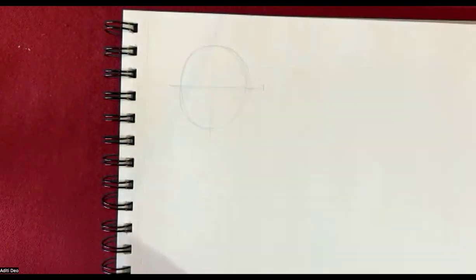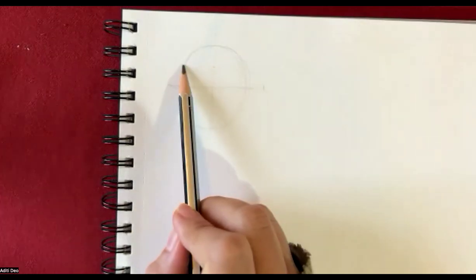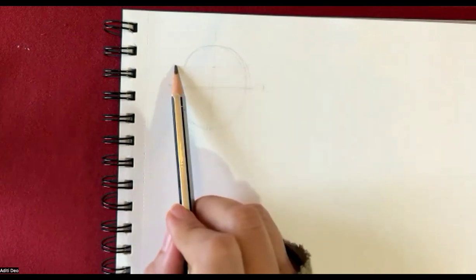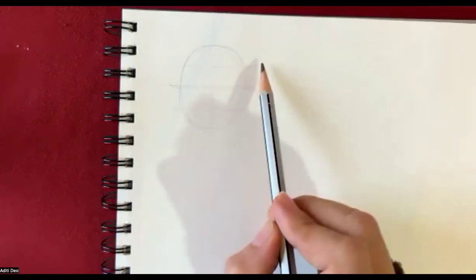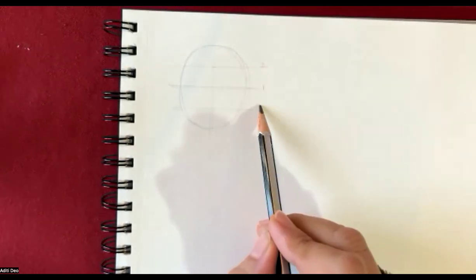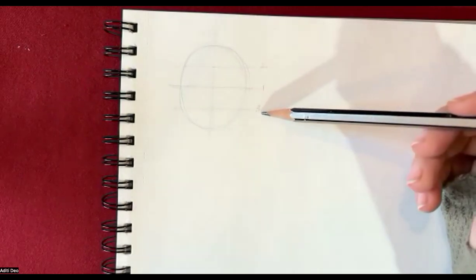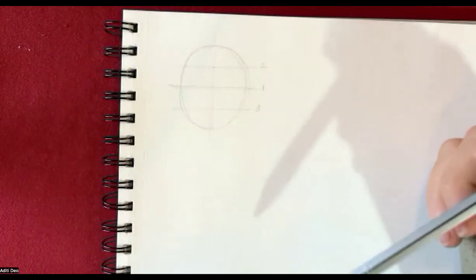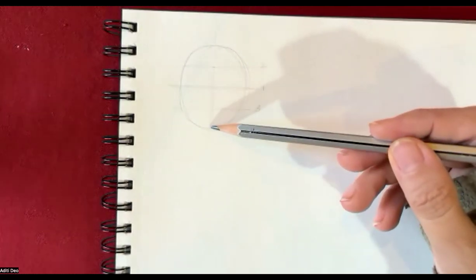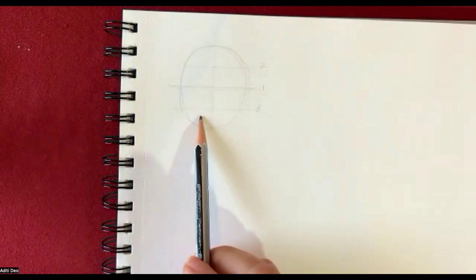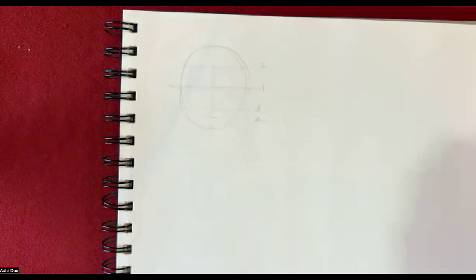We're going to mark this as line number 1 and then divide the top and the bottom into further 2 halves. So we have 2 and 3. 1 is in the middle, 2 is on top, 3 is at the bottom. And between 3 and the bottom of the oval, again we will divide it with another line, which we will number 4.